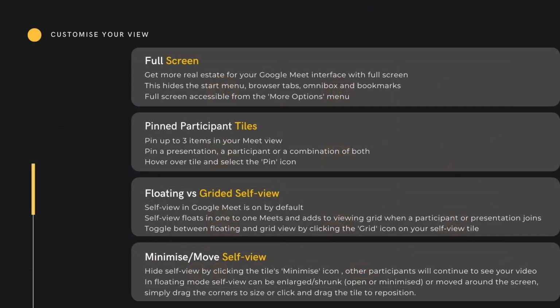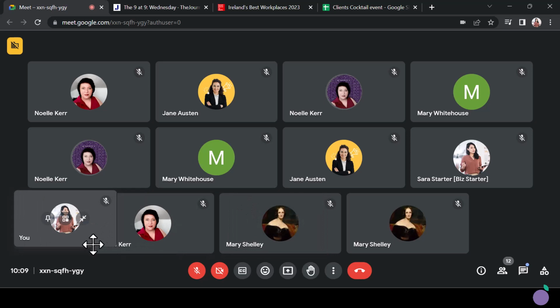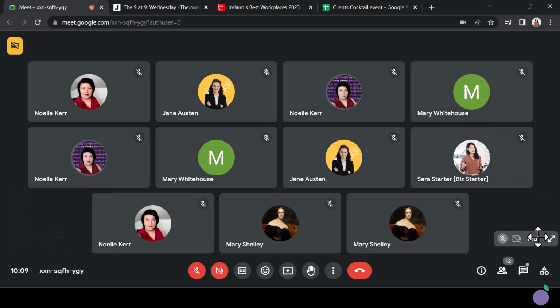Minimize or move self-view. If, like me, you are not a fan of viewing yourself in a meet, you can minimize self-view. You will not see your video feed, but other participants will. In floating mode, a self-view tile can be enlarged or shrunk and moved around the screen. It will move around the screen in full tile or in minimized format.